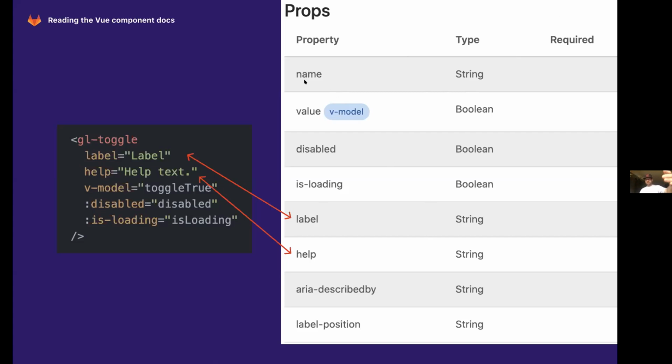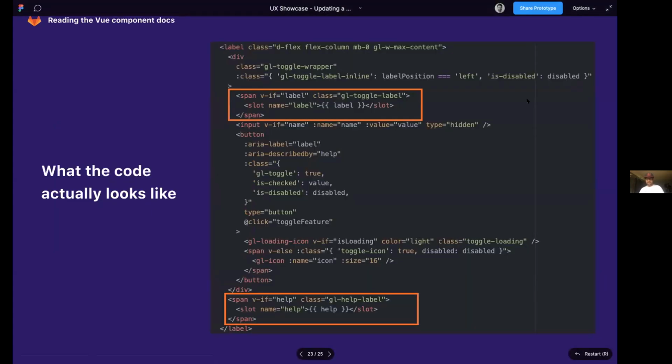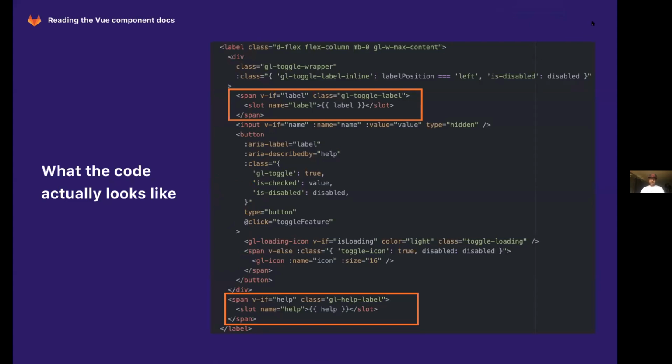I think seeing this will give you a much better idea of how it might be structured and what's possible to do with these components. You can see we have disabled here as well, and is loading. And this is what that code actually looks like, the actual source of the toggle. As you can see, a label lives here and it takes a label string, and then help takes a help string. This shows the relationship with the last slide as well.